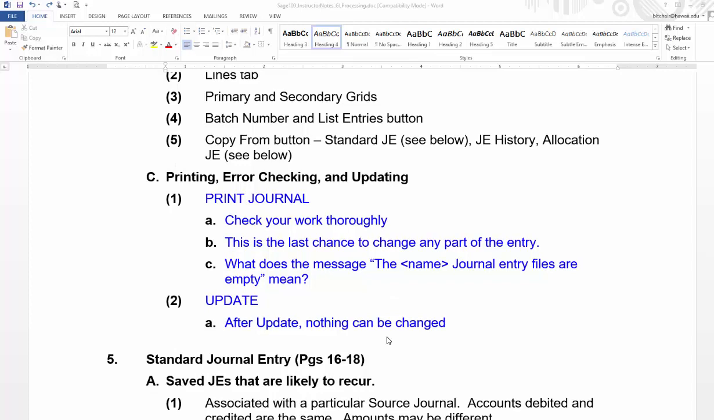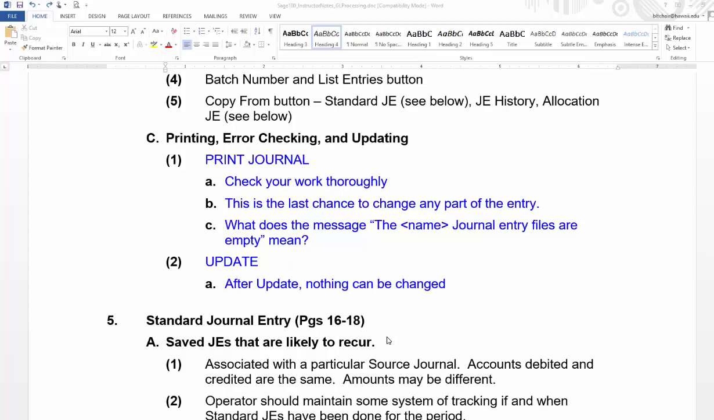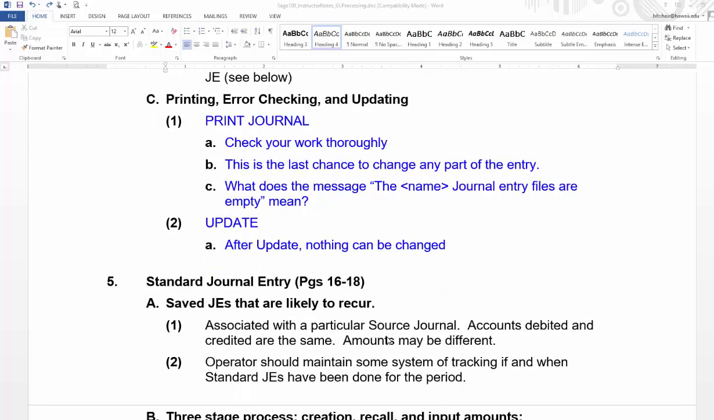So standard journal entries are saved journal entries that you're likely to use again and again, and you associate them with a particular source journal, and you pick the accounts you want to debit and credit, and they're pretty much always the same, but you can change the amounts. Like double declining balance depreciation, expiration of prepaid insurance or rent, those things might change from time to time. Interest on a loan. So the operator should maintain some kind of system of tracking this outside of the Sage system, because they have to know if they've done this kind of processing. The system won't remind you that you need to be doing it.